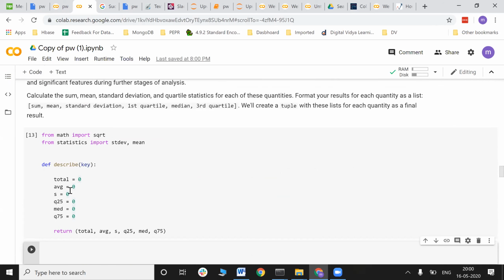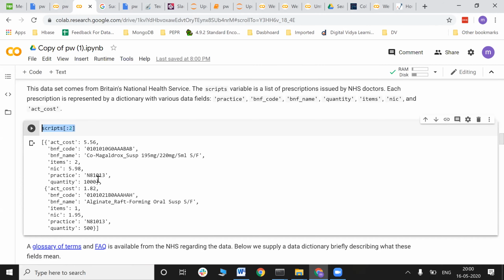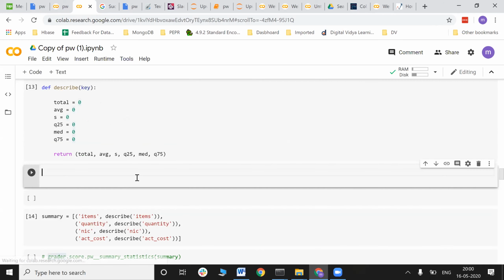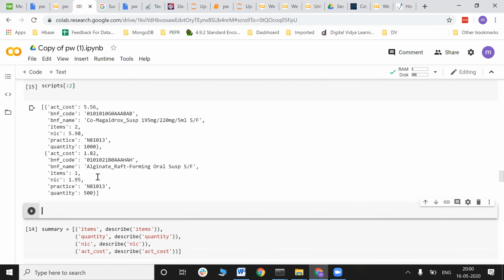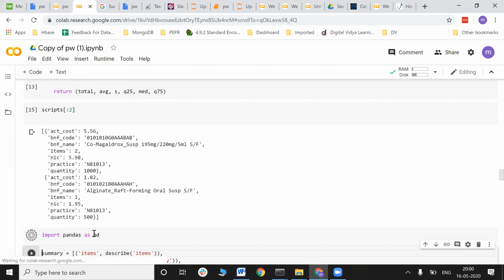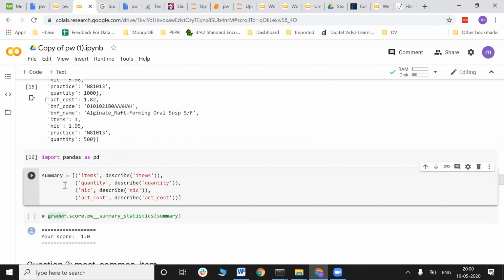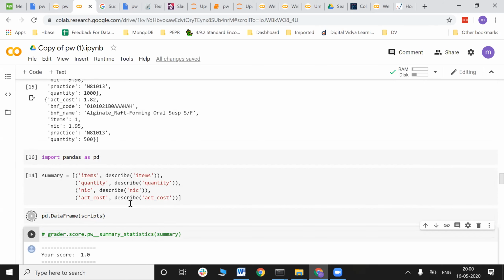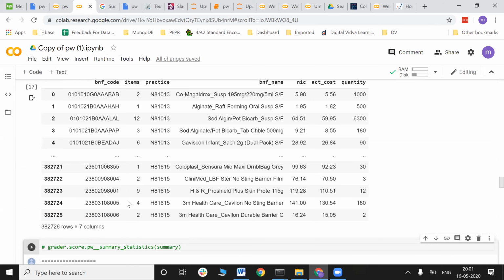So let me use this scripts. Okay, so this is what it is, scripts. So I think this is the data set where it is. Let me check whether I run this code, what is coming up. So this script, if I just put import pandas as pd, okay, it is coming like this. Now if I want to add a new code, scripts and convert it into a data frame, pd.DataFrame. Let me check whether it is working. So this is the data.